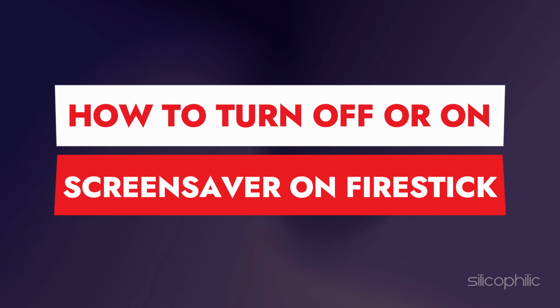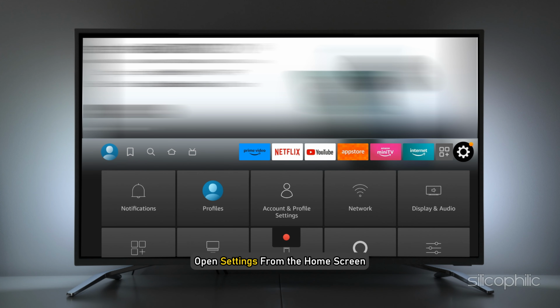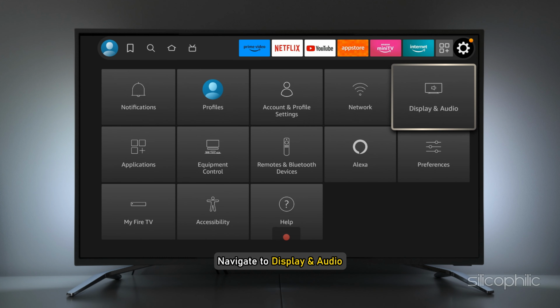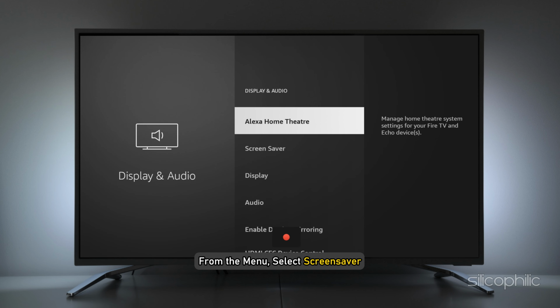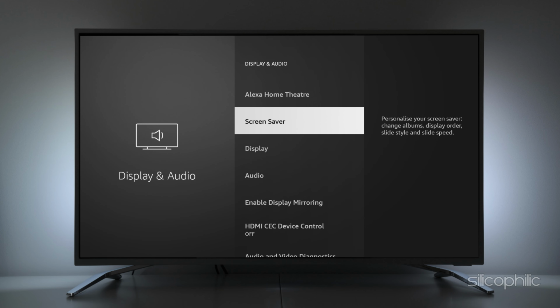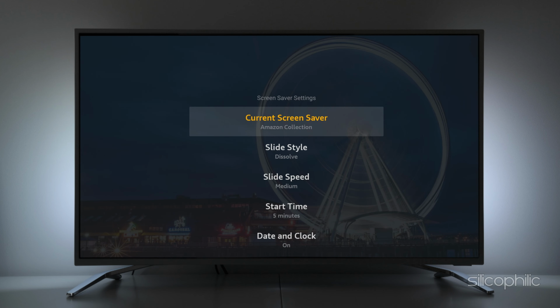Method: how to turn off or on screensaver on Fire Stick. Open settings from the home screen. Navigate to display and sounds. From the menu, select screensaver. This option personalizes your screensaver, change albums, display order, slide style, and the slide speed.